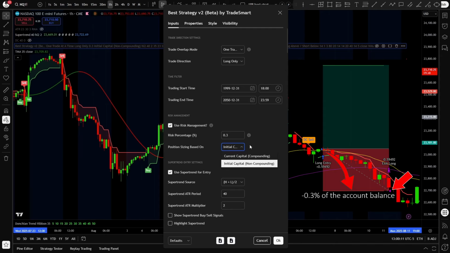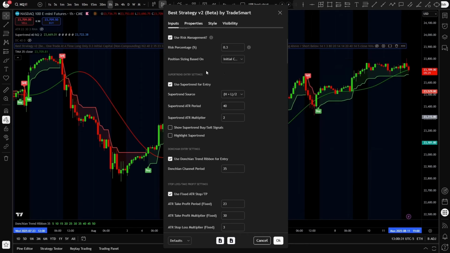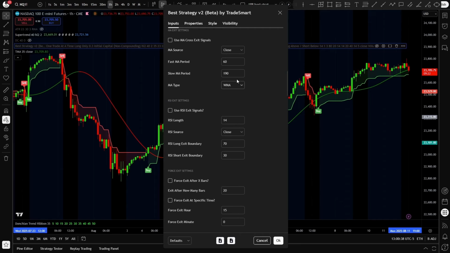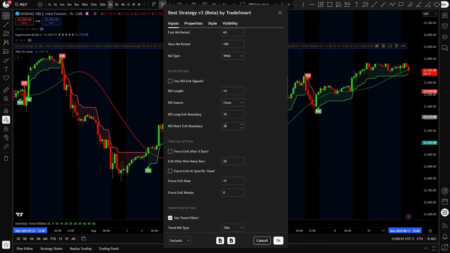Now here's a quick tip: if you are optimizing, always use the initial capital, and maybe at the final stages start to switch to current capital to get even better results. Okay, these were in the previous update too. These two, the exits were there too, but here we got another new section, which are the force exits.